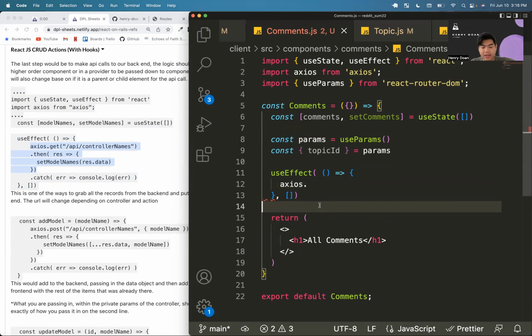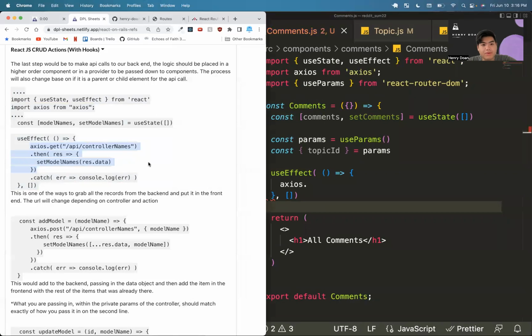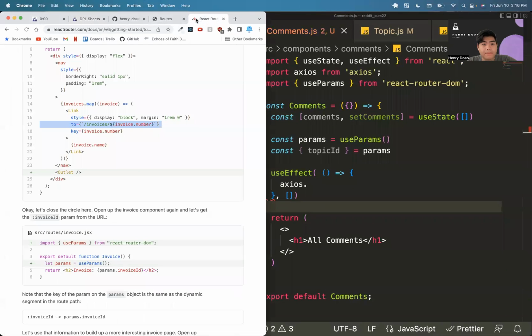So I need to grab the information before I display stuff, or else you'll be displaying something you don't have yet. That's called a race condition. You're using something that you don't have quite yet. So putting it in a useEffect will alleviate that. It will take care of that, making sure you have that before we actually use it.